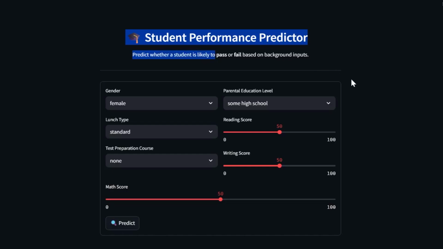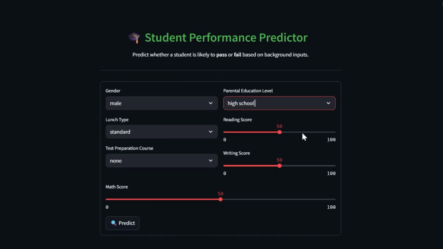The user begins by selecting key details such as gender. It can be male or female, and you can enter parental education level as well, lunch type. You can adjust your scores, reading scores, writing scores, and math scores. And then you can click on predict.